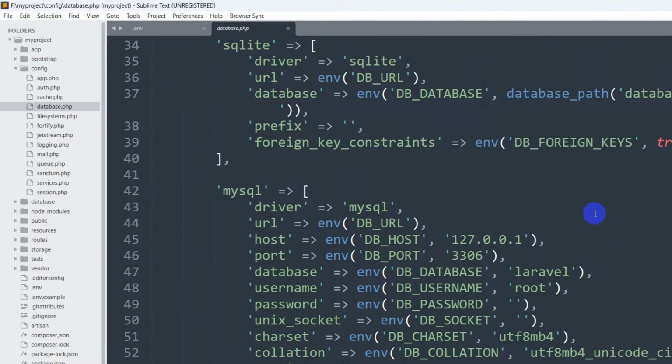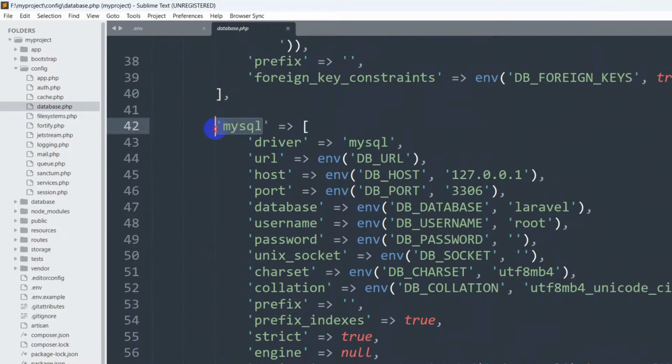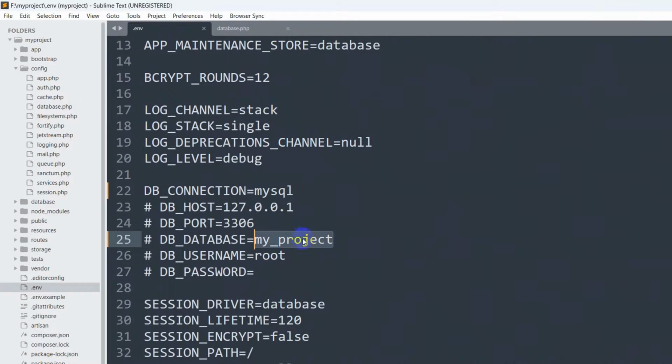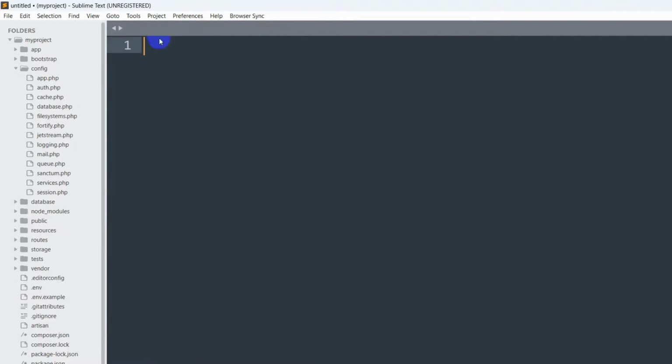So right now, let me just go down, and here you can see MySQL, and here you can see database. So here you can see Laravel. So instead of Laravel, we are going to say over here my_project, which we just set over here. Okay, so after this we can just close both of them.